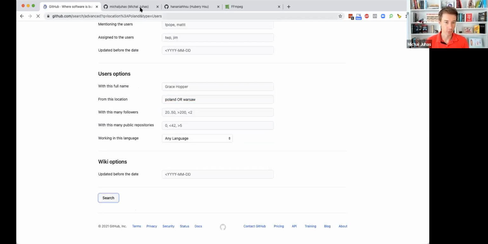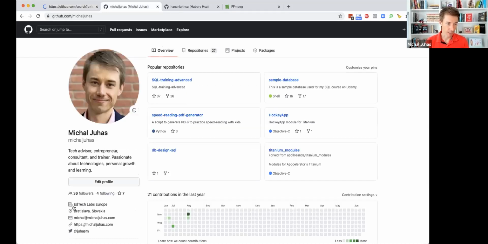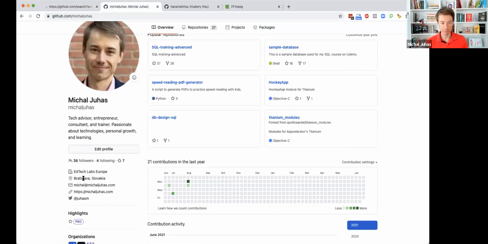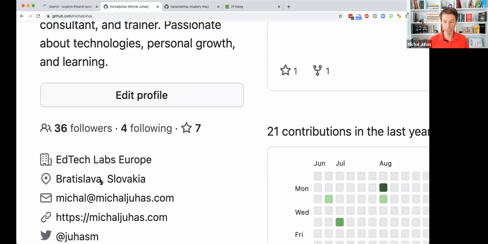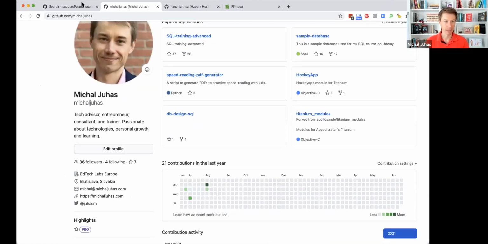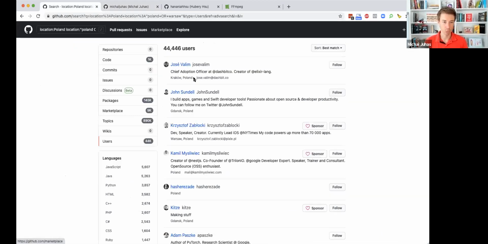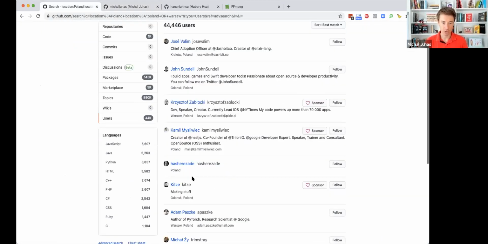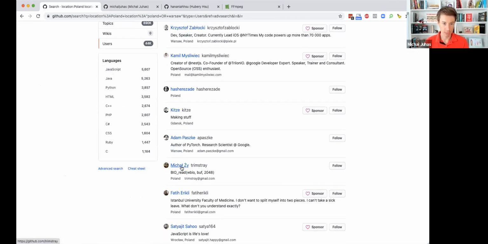And I just want to show you how it works on my profile. So I have written Bratislava, Slovakia, but I could type anything. I could type just Bratislava, or I can type just Slovakia, or some developers only type SK, like Slovakia, so the country code. So we need to take this into consideration when arranging this search.